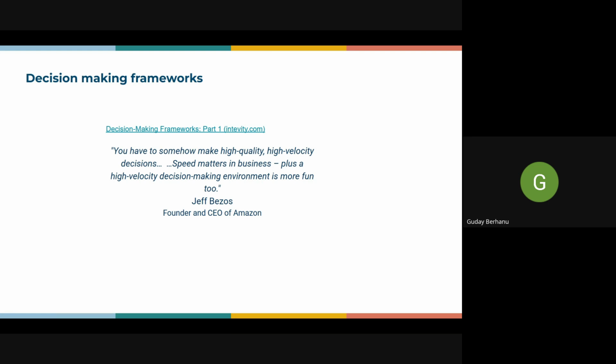Decision making frameworks, like there's a quote from Jeff Bezos. Jeff Bezos is the founder and CEO of Amazon. Let's see what he has. You have to somehow make high quality, high velocity decisions. Speed matters in business, plus the high velocity decision making environment is more fun.